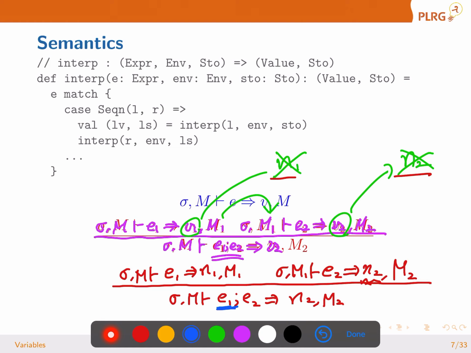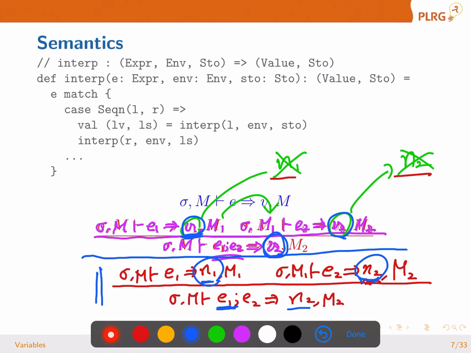Let me repeat what I just said in Korean and repeat again in English.